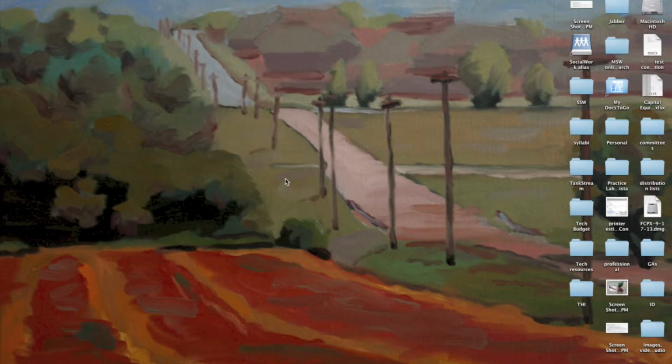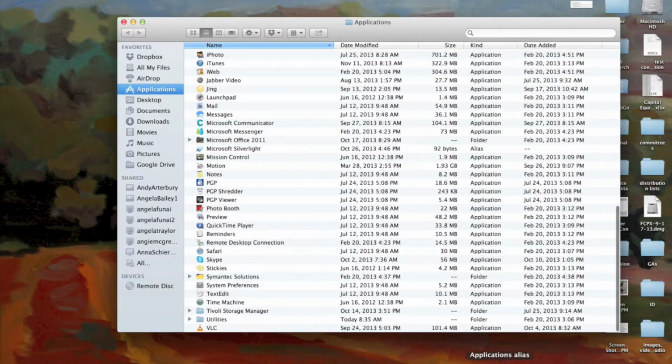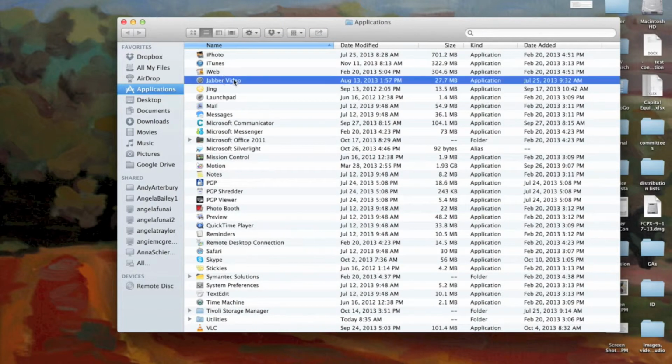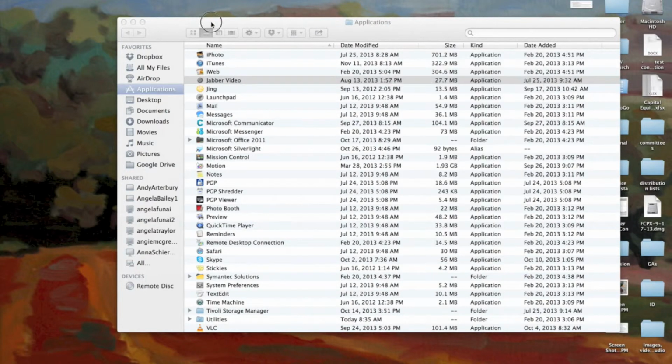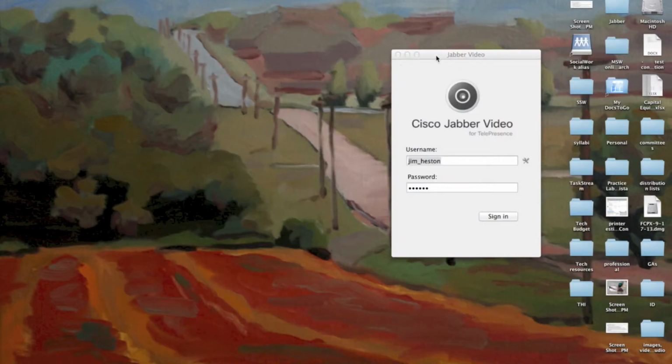So if you already have it installed on a Mac, you will go to your applications folder and open up Jabber Video. If you don't have it already on your dock, you can drag it from your applications folder onto your dock. I use it a lot, so mine is there. Go ahead and close this applications folder. Leave up this Jabber sign-in window. I've typed in my username, and my password is there already. I'm going to sign in.